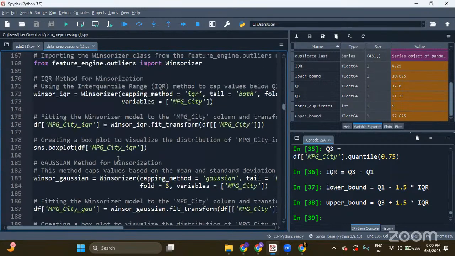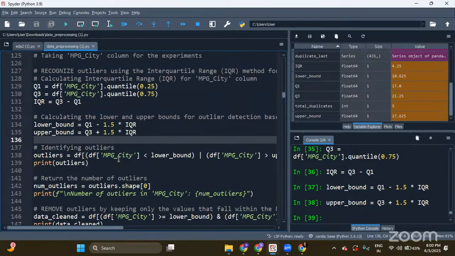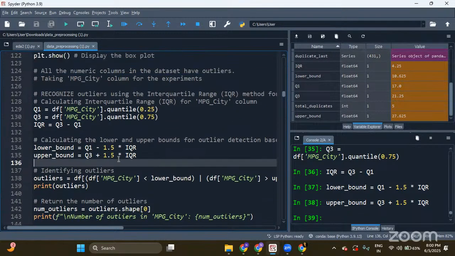So we have multiple methods. All of this stuff we are going to understand in the next session. In the coming session, we'll be understanding the types for handling the outliers.